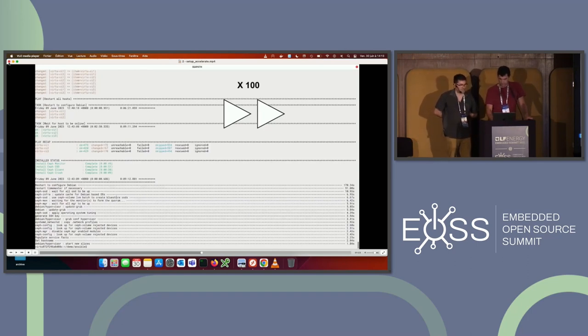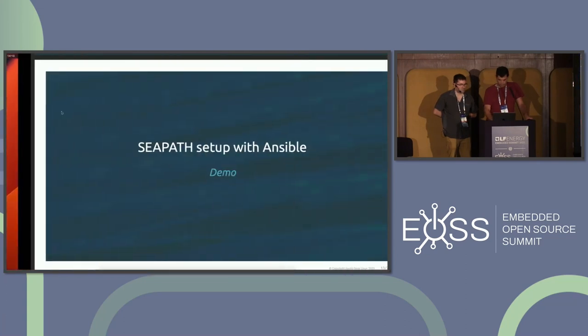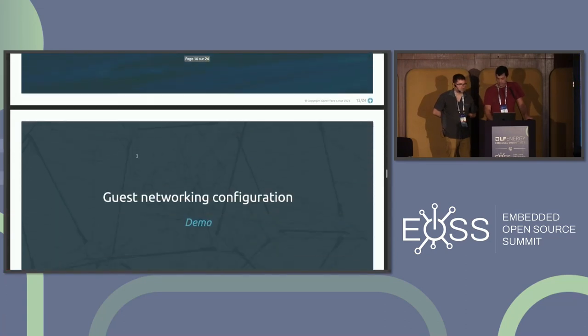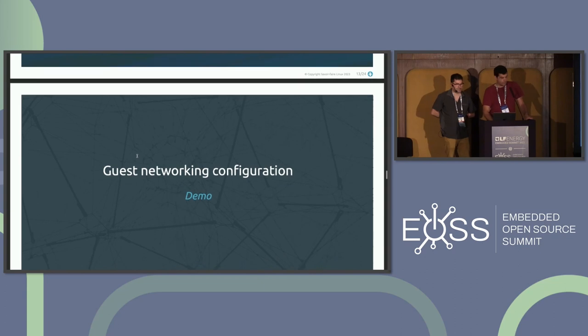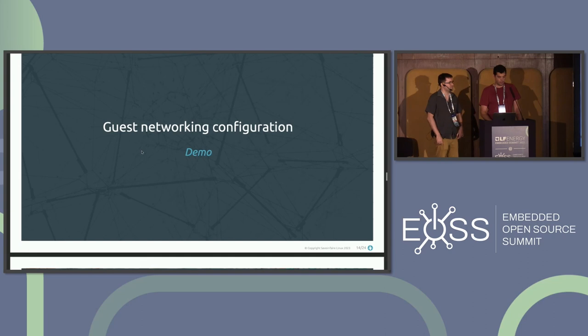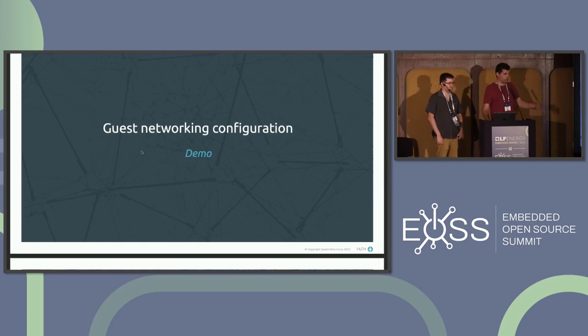So the next step is guest networking. Like I said before, we are using Open vSwitch to extend the bridges from one host to another and to make the hosts communicate to each other in the most simple way. Of course, once again, we are using Ansible to manage guest networking. We're also using Ansible for security and basically everything.